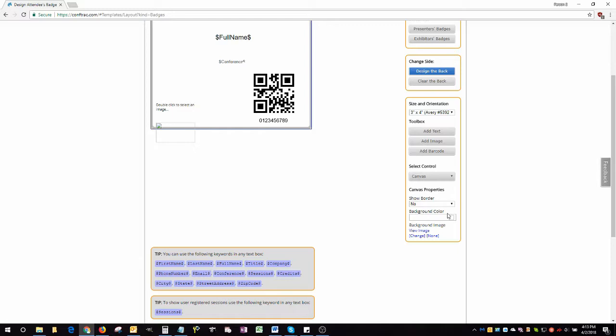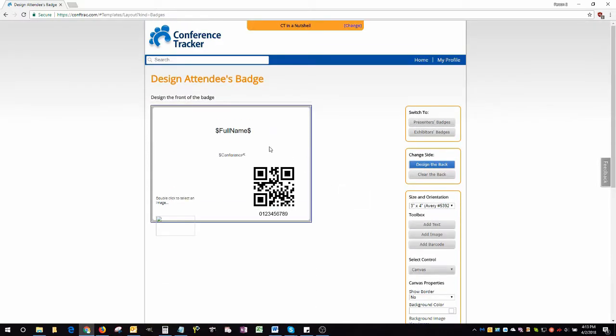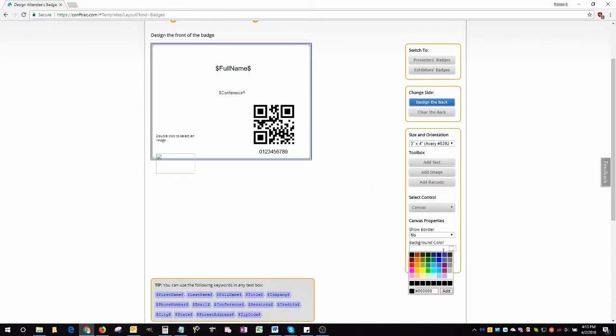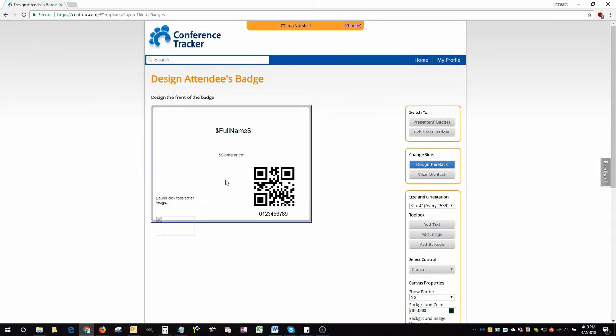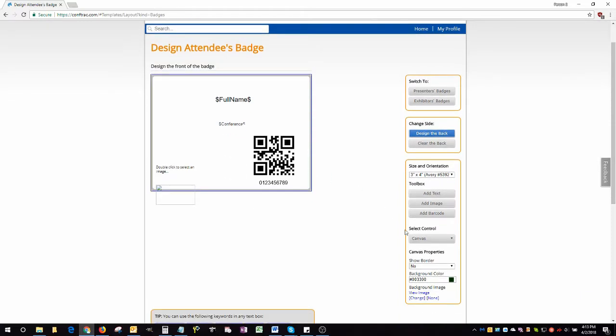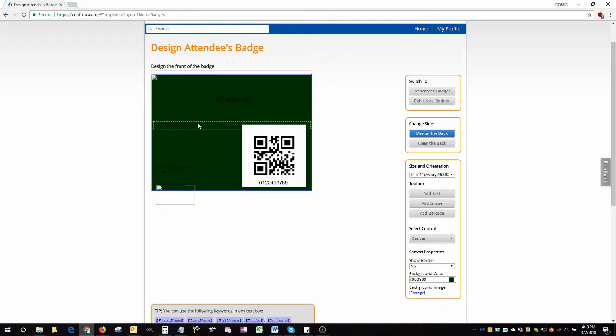I want to show you something though. Notice how the background color is white right now? Watch this. If you change the background color to, let's say, green, it doesn't actually change right here. That's because the template that we use is actually an image on top of the badge. So if we want to get rid of that, we have to click right here on None. There. Now you see that you can actually see the change that we made.